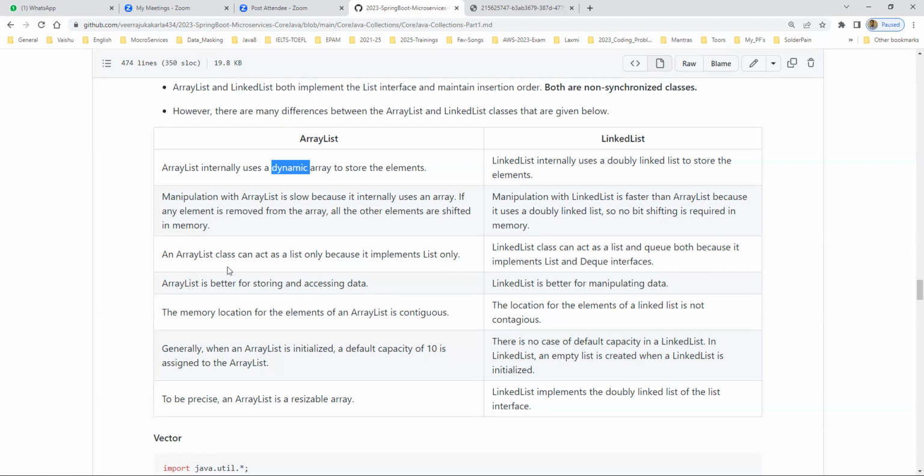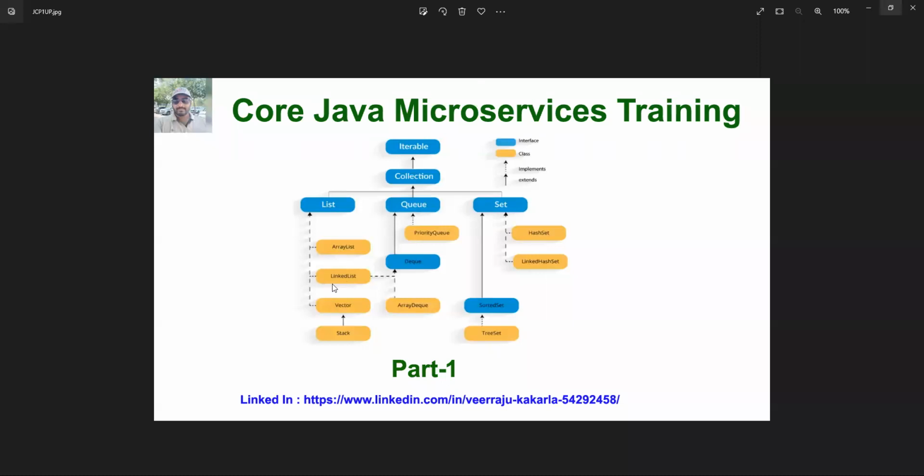An ArrayList class can act as a List only, because it implements List only. LinkedList can act as both a List and a Queue. Why? Because you can see here it implements List as well as Queue. So it has two different kinds of behaviors. Got it? Yeah, I got it.